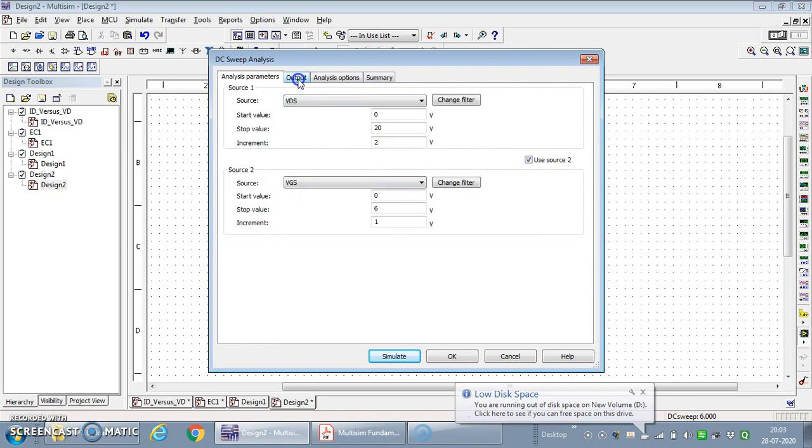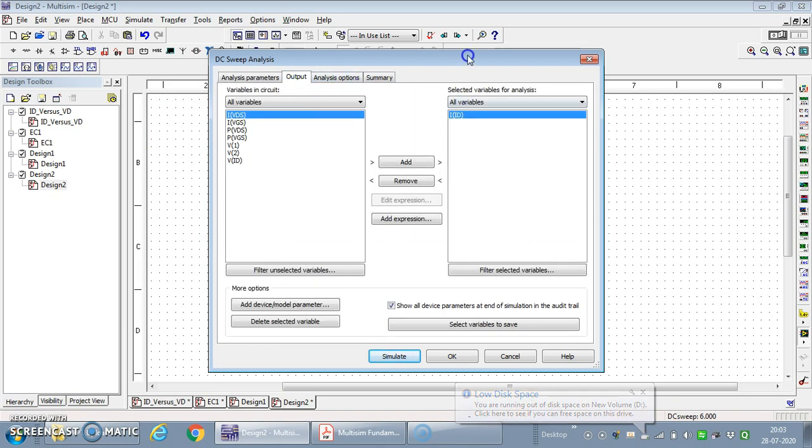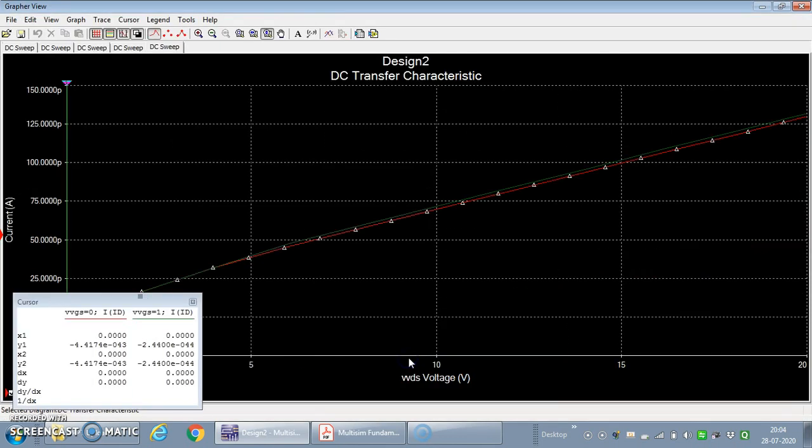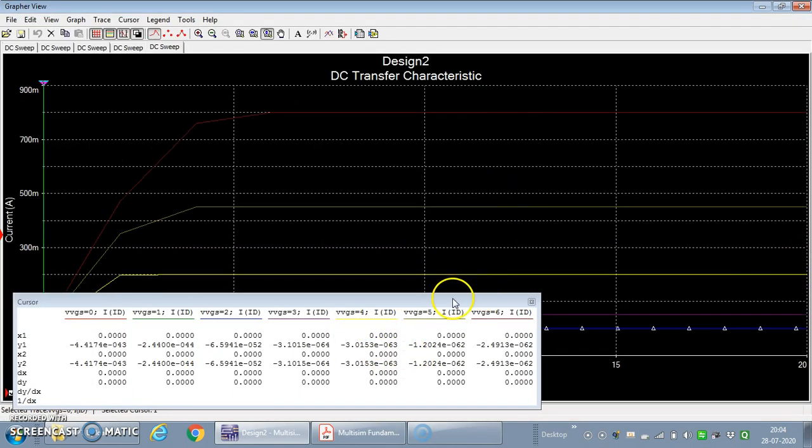The output parameter is also to be specified. Output parameter is the drain current ID. If I remove this, already in the DC sweep analysis, all the variables by default it will give. If we want to add some additional, we can add the label in the circuit diagram and then that will be appearing here as a part of variables in the circuit. So drain current, I will add this as output variable, and if I make it simulate, I am obtaining this particular graph.